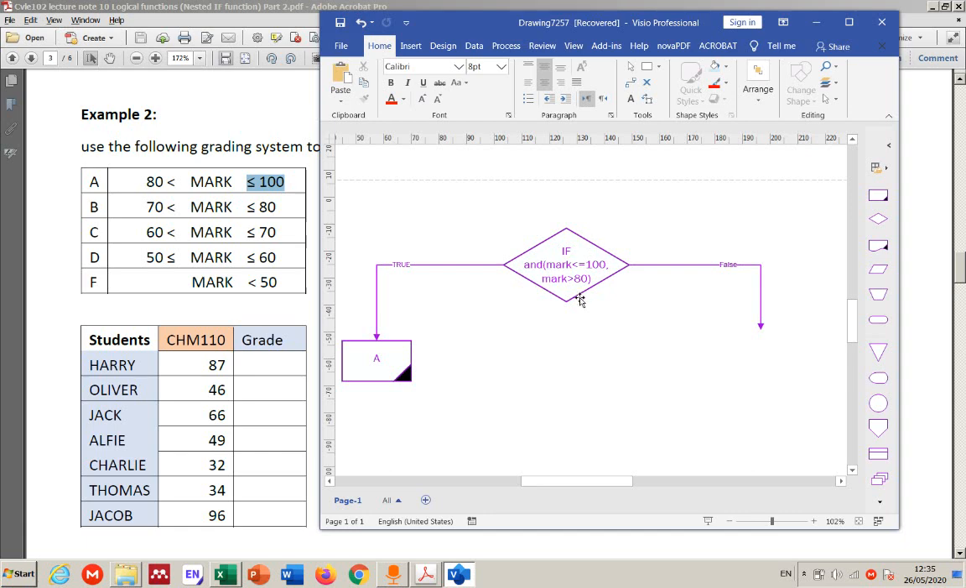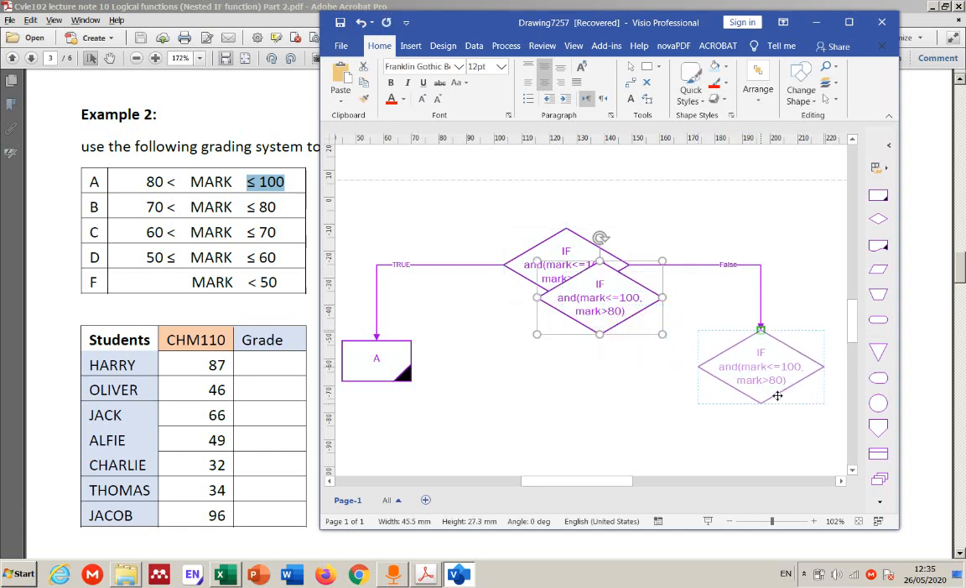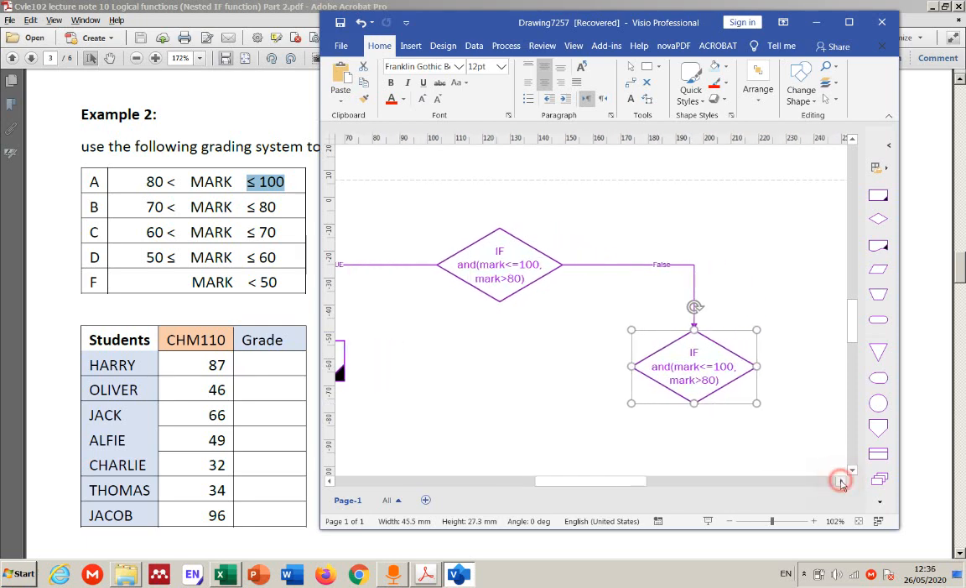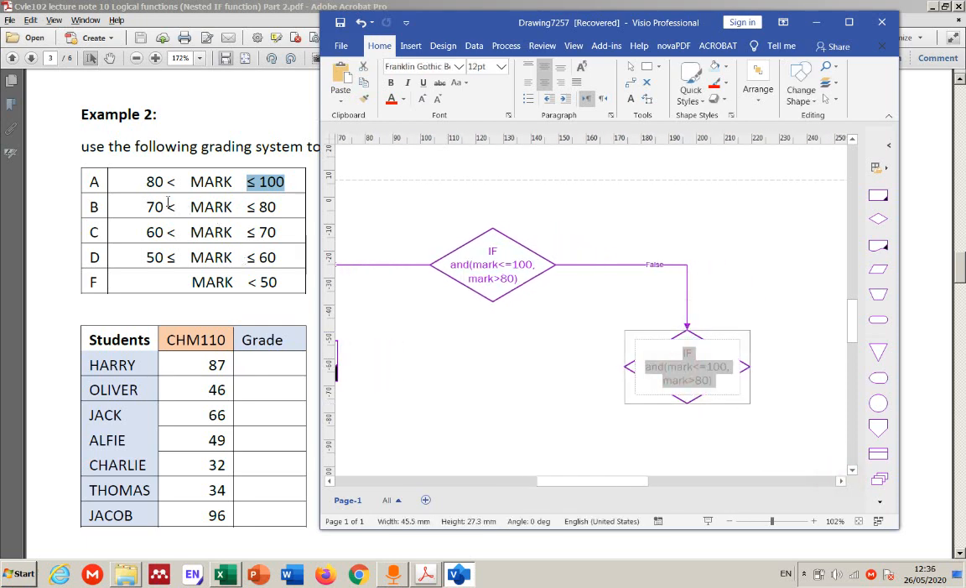I'm going to explain this one, but let's say that we're going to use AND. We're going to use AND again. We might not need AND, but let's say we're using AND. This time I'm just changing this to be smaller or equal to 80, and greater than 70.